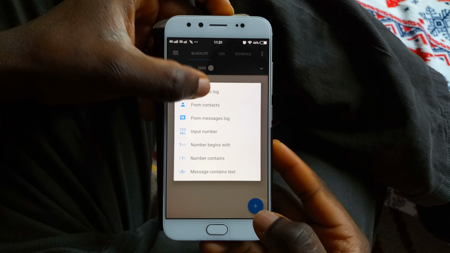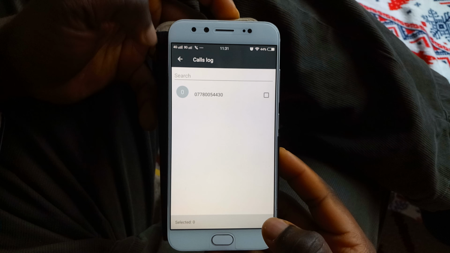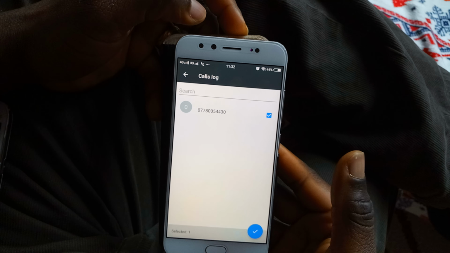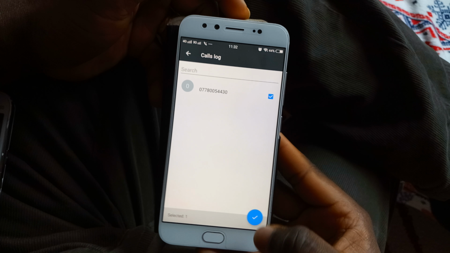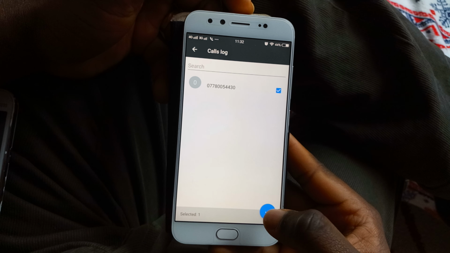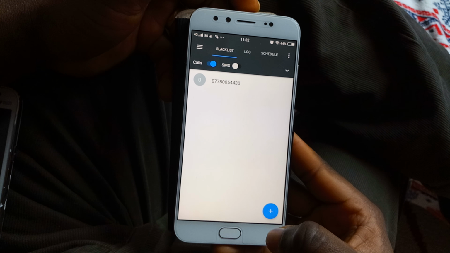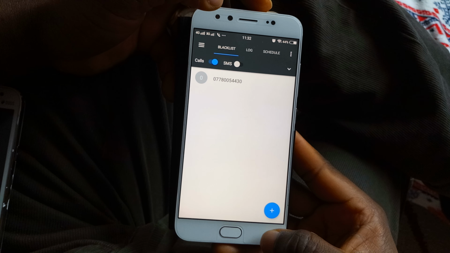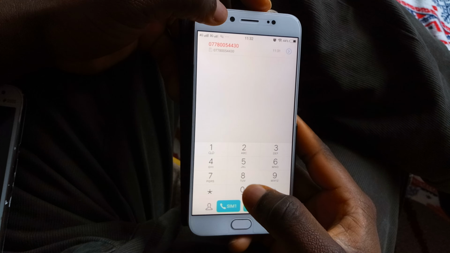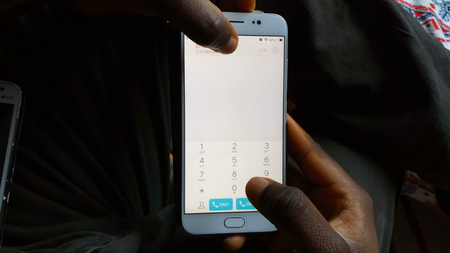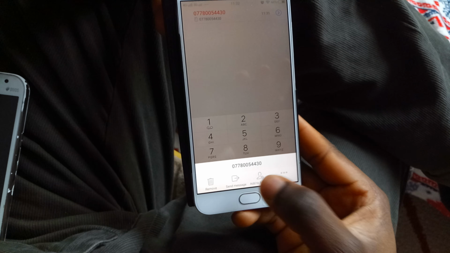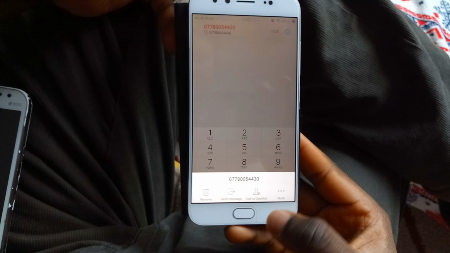I so much love it. It's from the call logs. You can see I've got one in my call logs, and that's the number I used to call this. You can just tick this one, and that's all. Then click on this blue icon on the bottom right corner, and that has been added to the blacklist. Alternatively, let's go into the call logs. There you go. You can just hold this down, and then it says add to blacklist. So you can just add to blacklist from there.